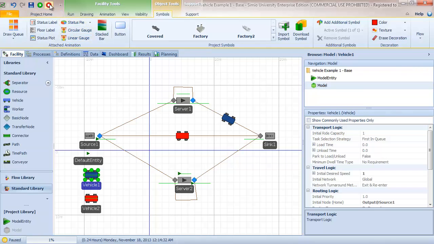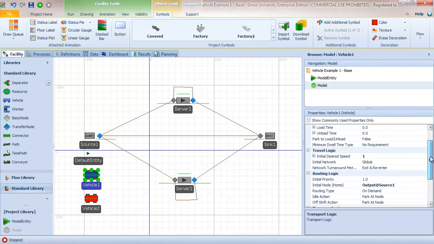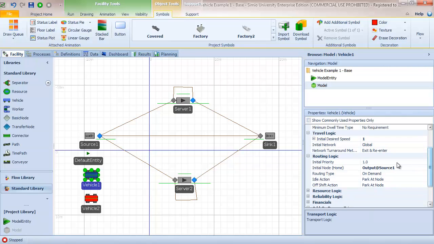There are many other options that we see with vehicles in terms of load and unload time, so we can set stochastic or deterministic times for the vehicle to load and unload. We have a dwell time, we have different routing logic, and so I would encourage you to experiment with these, and then we'll use some of these when we come back to the subsequent video.